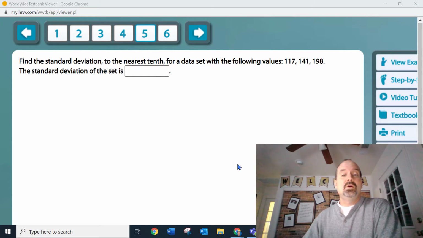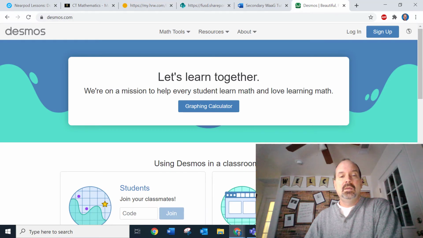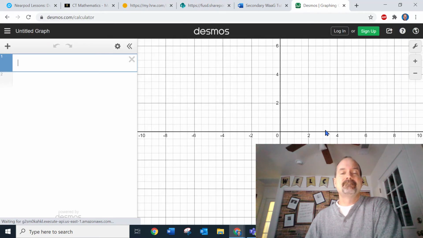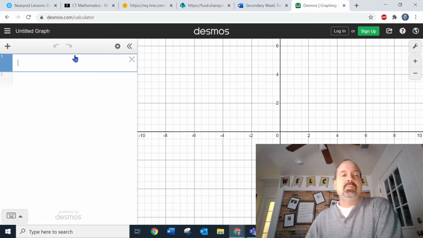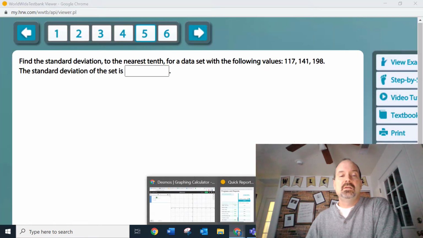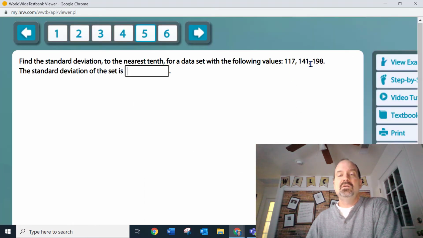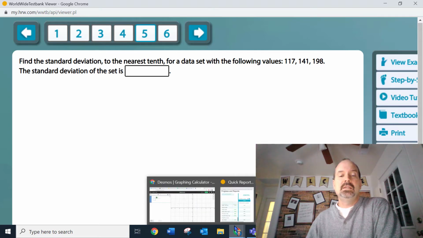Well, you're going to open Desmos or desmos.com, and when you do, you probably want to choose the graphing calculator. And then in the top left corner, it has a little plus. You can add an expression or a note, but we want a table. So we're going to add a table, and that way we can record the values. And then if we go back to our question and look at the values, it's 117, 141, and 198. That's what I'm going to put in my table.